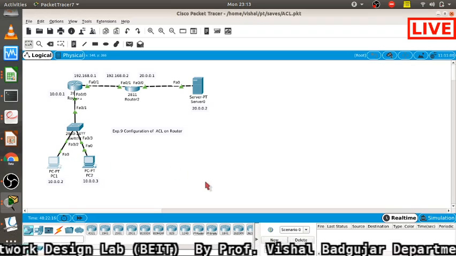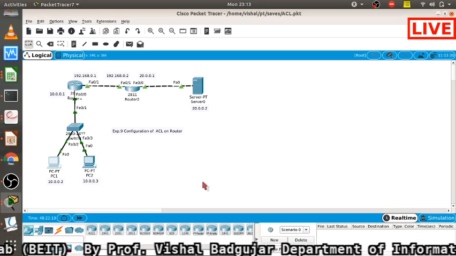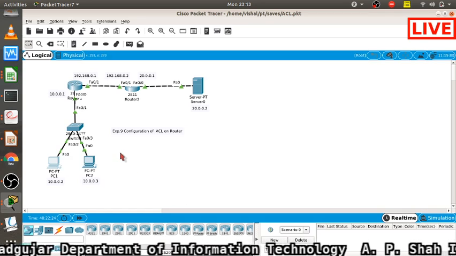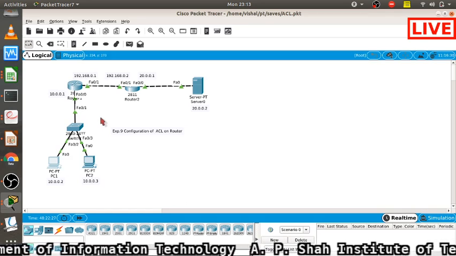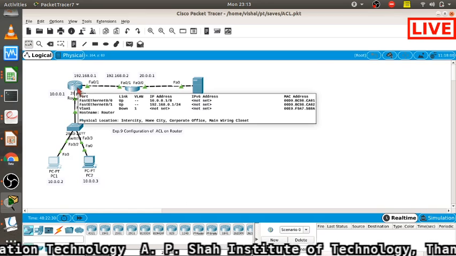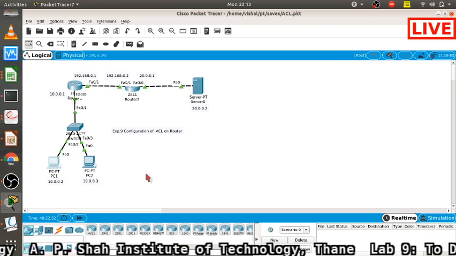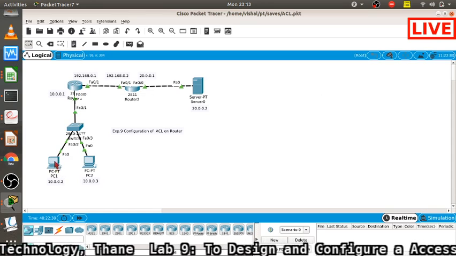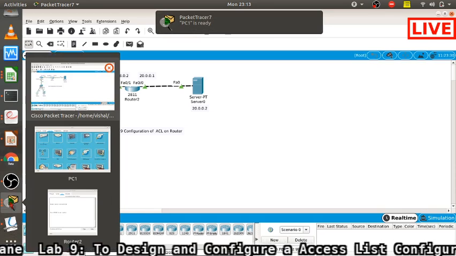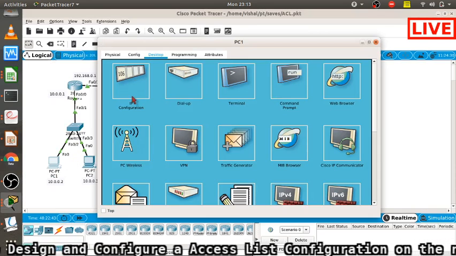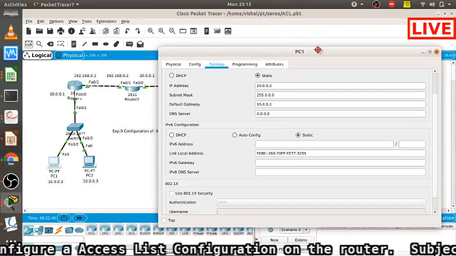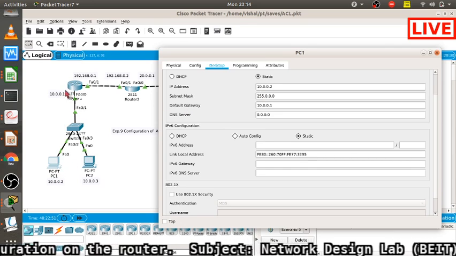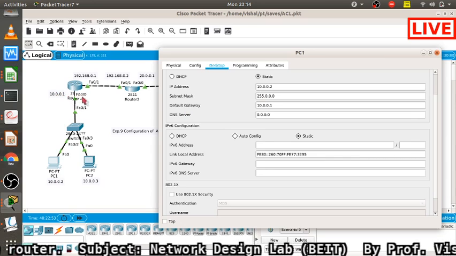Okay, now if you see here in this particular topology, I have already explained this topology. If I want to check the configuration of these routers, I just double-click on PC1, and it gives me the IP configuration. I am giving 10.0.0.2 as the IP address, and the default gateway is my router's IP address, so here it will be 10.0.0.1.